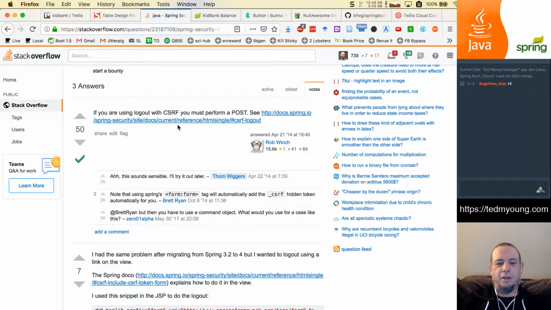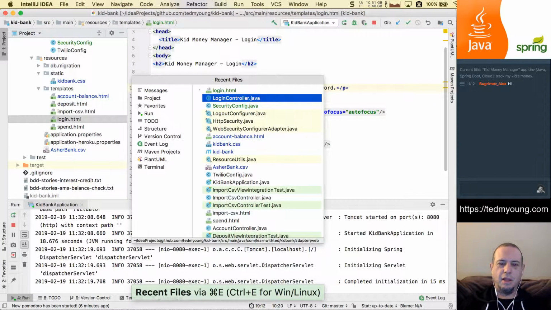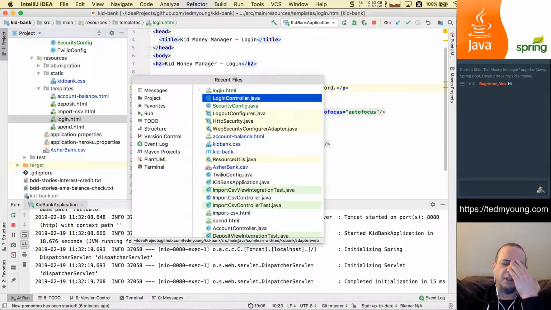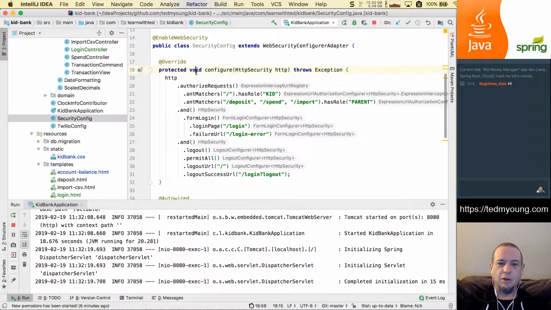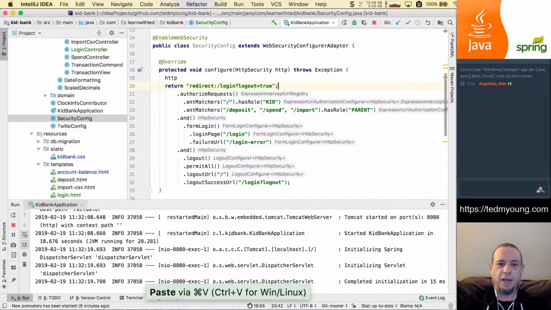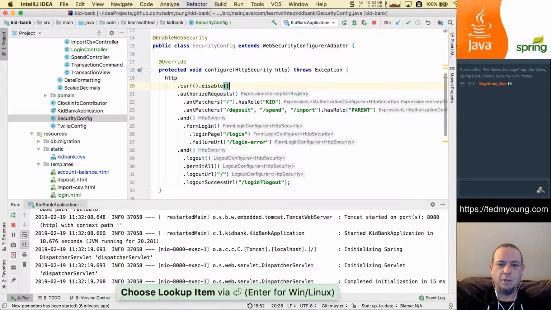Oh, okay. So then that is what's happening. That's annoying. Okay, so it's trying to do a get, but it's not going to respond to a get because we have CSRF enabled, and CSRF for things like a logout requires a post instead of a get. So I think if we just turn off CSRF temporarily for now, oops, .csrf().disable().